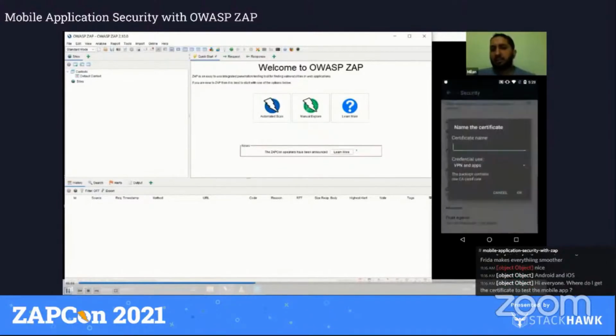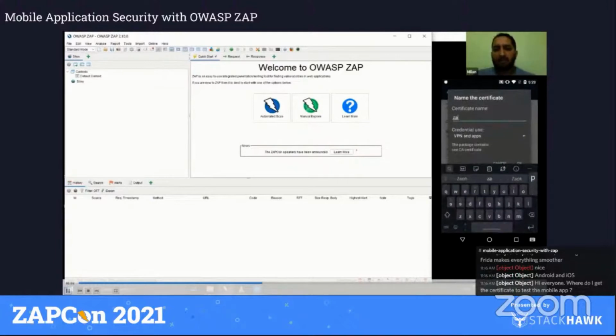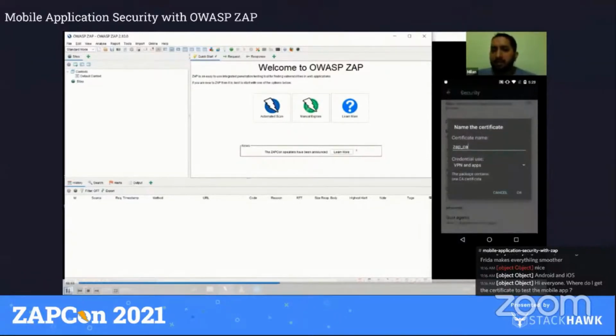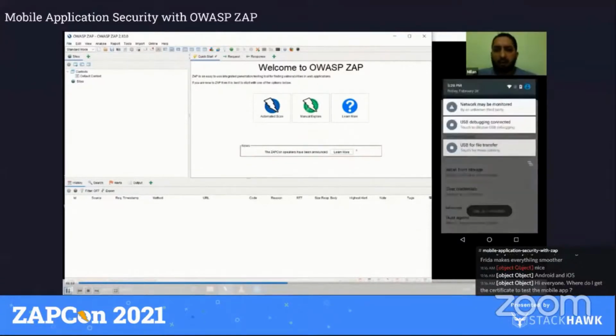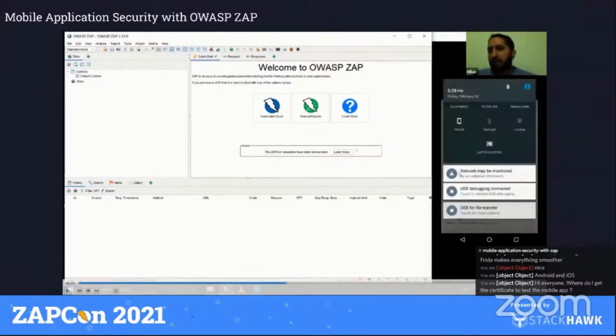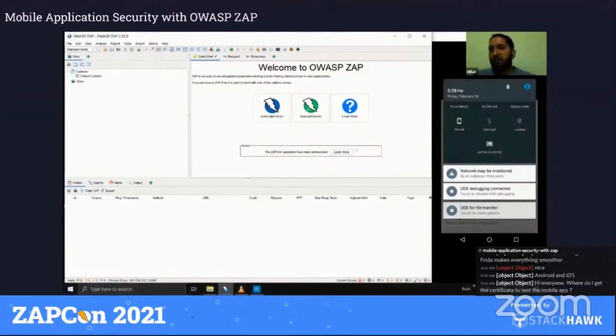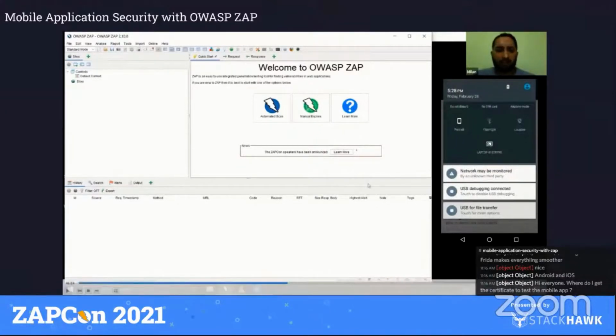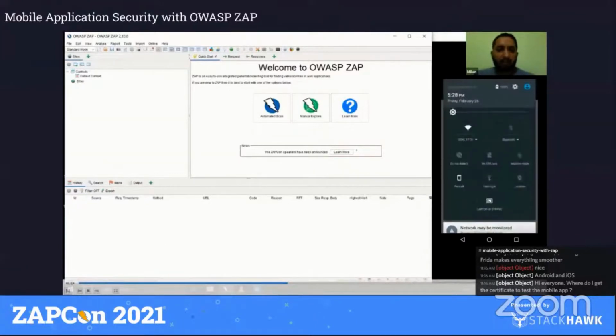Again, I have to install the same certificate under VPN and apps. So basically, even if I'm connected over VPN, any application-specific traffic also will now be routed through ZAP. So once that's done, just click on OK. At this point of time, you might get a warning message that network may be monitored. Obviously, since you have installed a third-party certificate of a proxy tool like ZAP, the system will give you a warning message. You can safely ignore that and proceed.